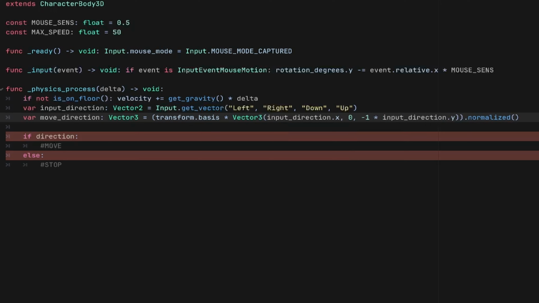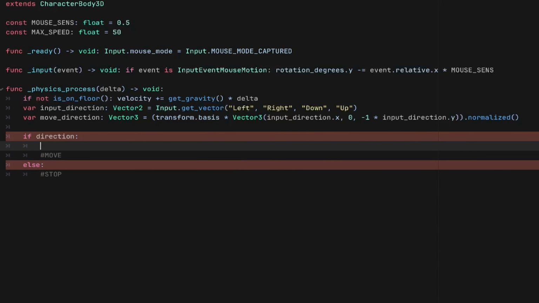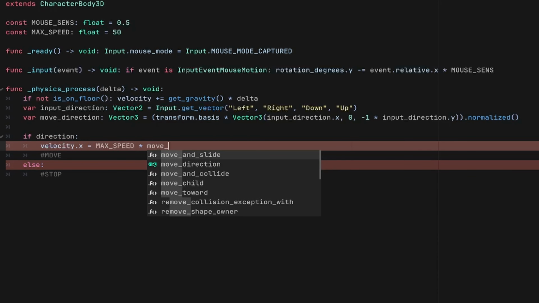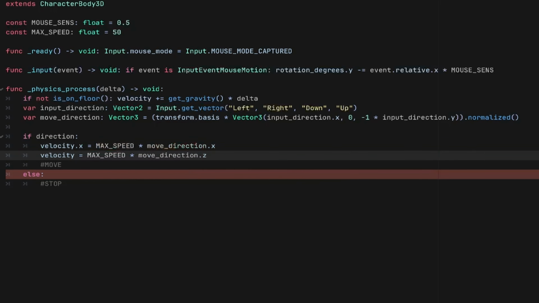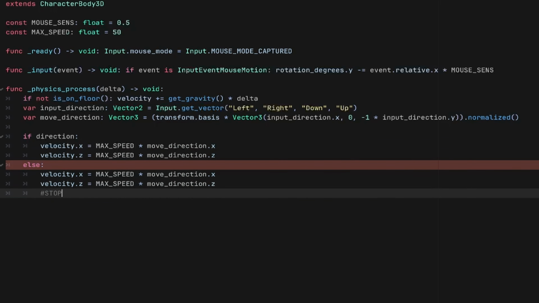So with this knowledge, let us take our transform.basis and multiply our input direction to it to get our strength, that is the amount we are moving in both our forward and lateral axes. Normalize this vector to bring its magnitude to 1 so that it does not interfere with our speed calculations, and then this whole thing will become our movement direction. And now a basic movement, although not ideal, can be to directly make our velocity the max speed when we are moving and to abruptly put it at 0 when we are not.